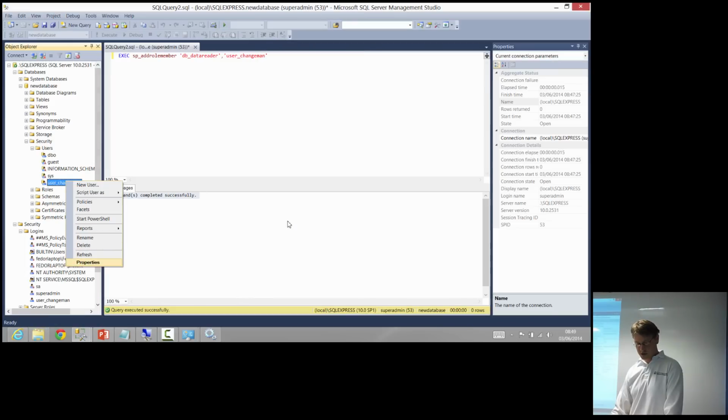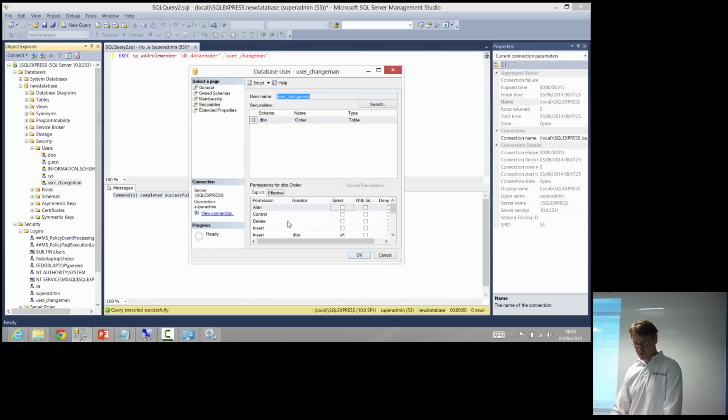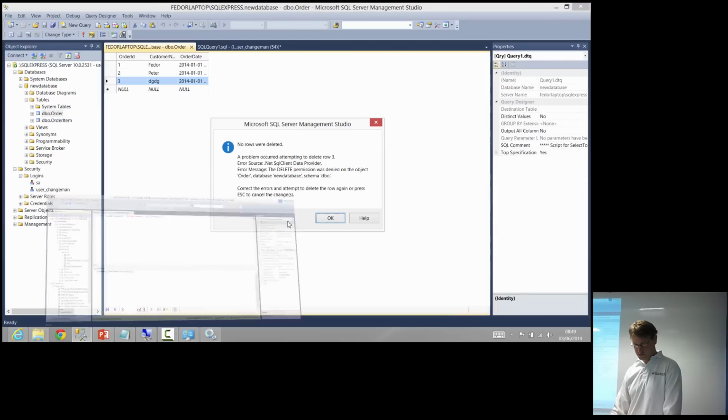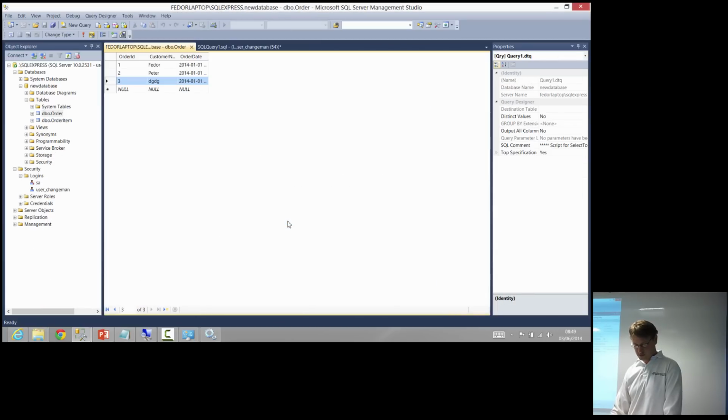So again, we can say this user can now also delete data. And again, if we come back to SQL Management Studio as user changeman, I can now delete this data. Okay, so that's the basic principle for user access, user roles and security. Okay, that's about it.